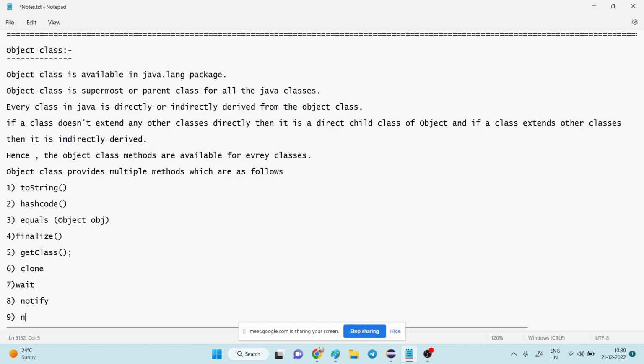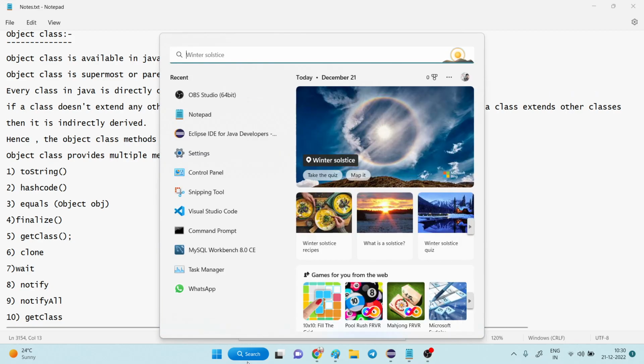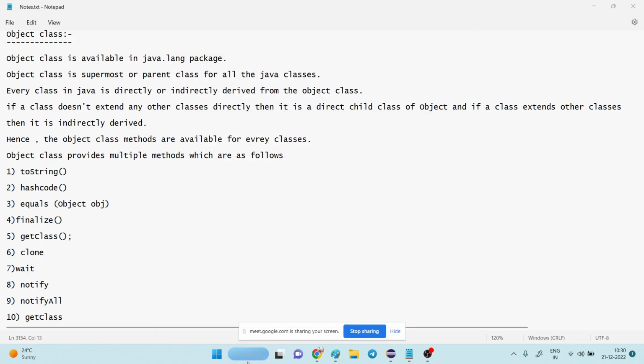Ninth one is notifyAll. Then the 10th one is getClass. Okay, sir, how can we remember all this? If you are not able to remember, if you want to practice, just go to your command prompt.